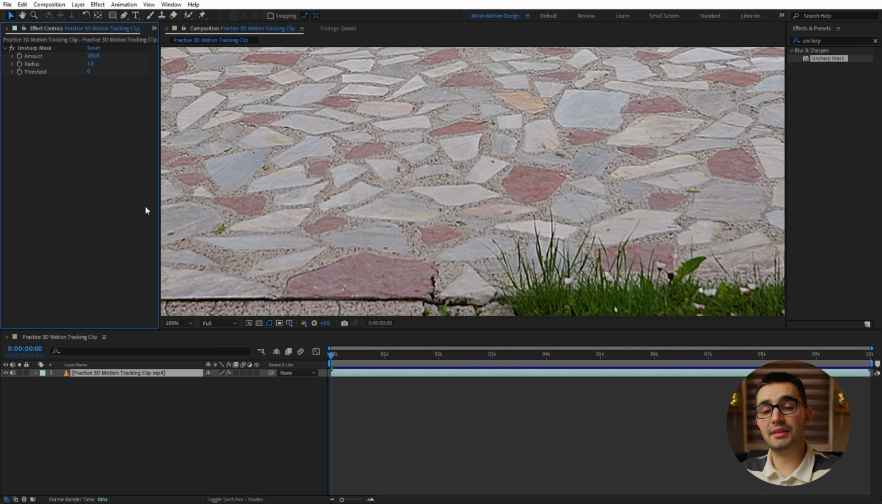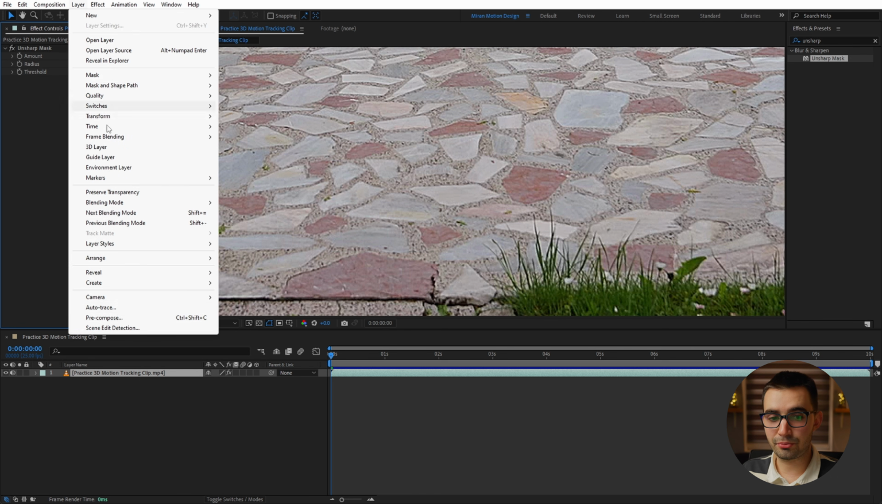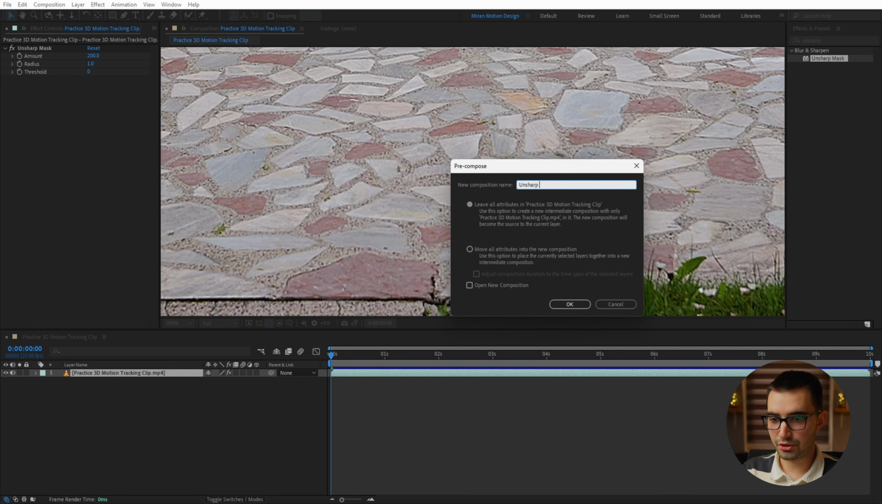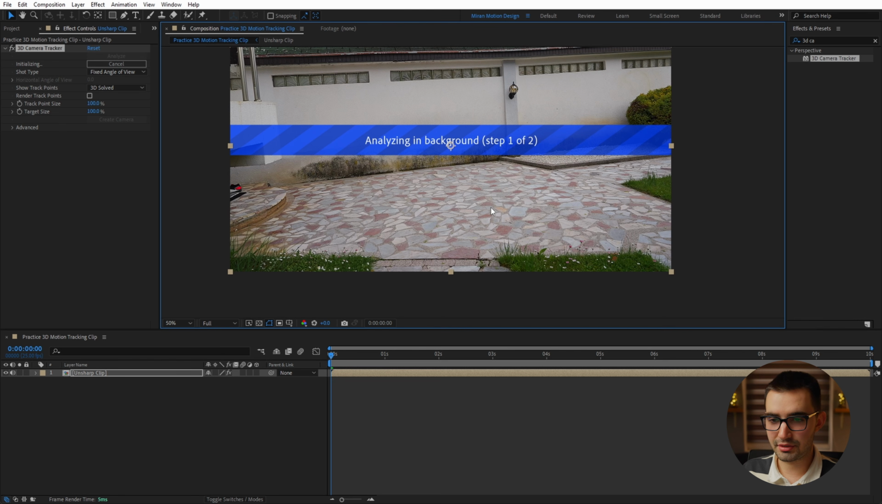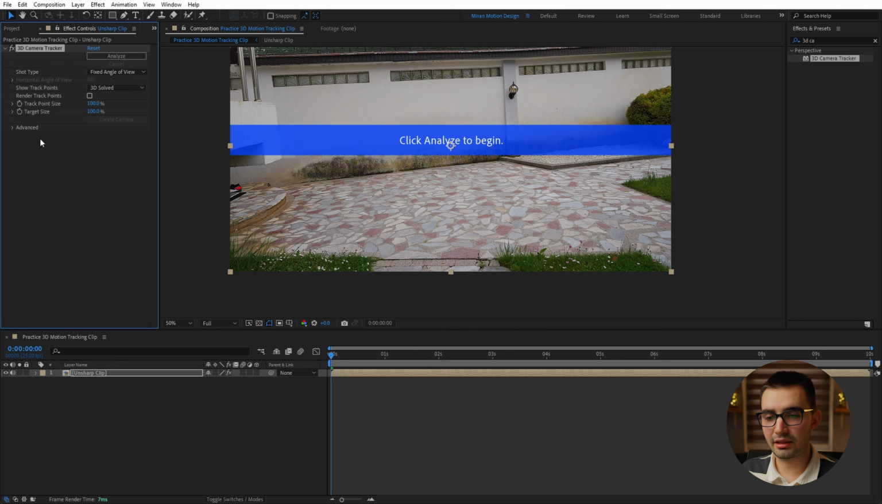And now before we add the camera tracker effect, we have to pre-compose this. So we'll do Unsharp Clip and move all attributes. That way, when we add the 3D camera tracker, it doesn't give us any errors. And right away, once we add it, it will start doing its thing, but let's cancel it and look at a few settings. So first of all, we have shot type.